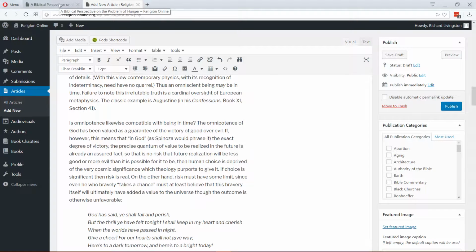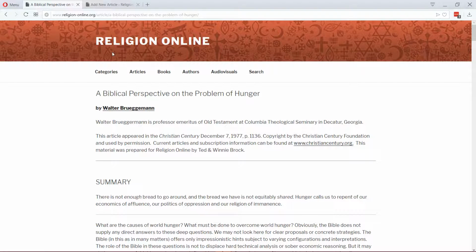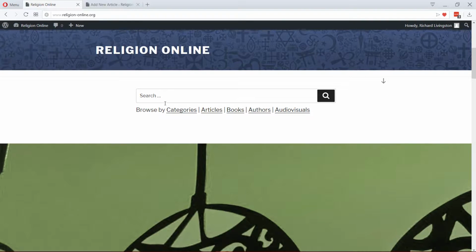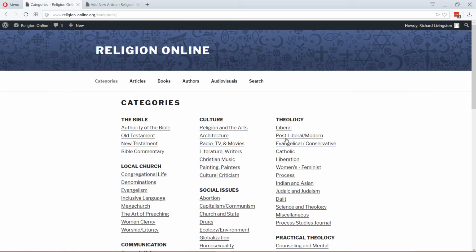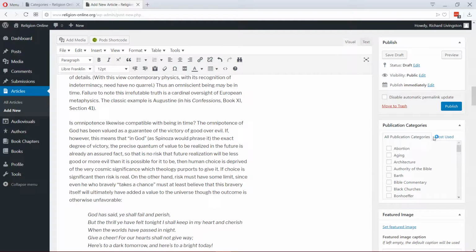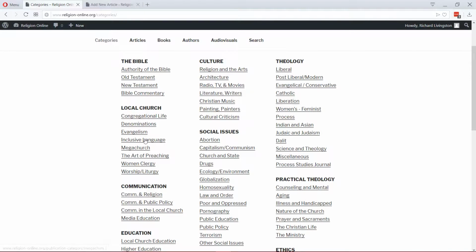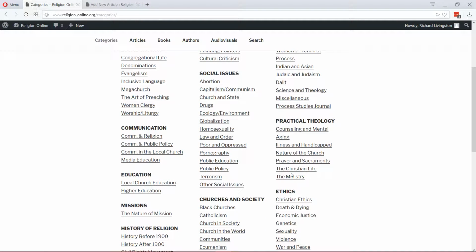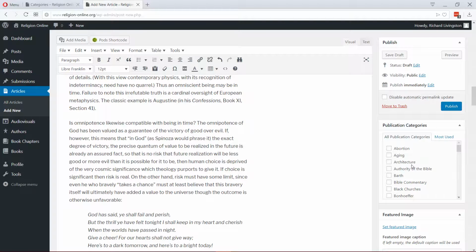What this is referring to, I'm going to switch back here in my tab. What this category is referring to is on the website here, you've got all these options: categories, articles, books, authors, and so on. When you click on categories, you see all of these main categories. That is what appears here under publication categories. And so you need to decide which one would make the most sense for the content of your article.